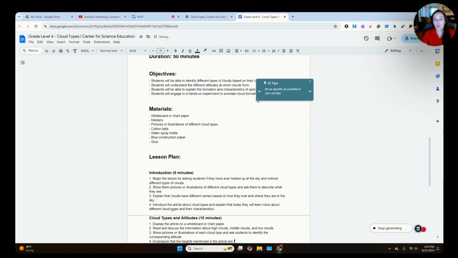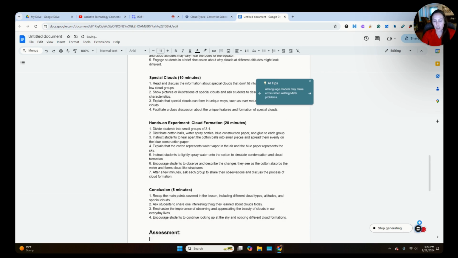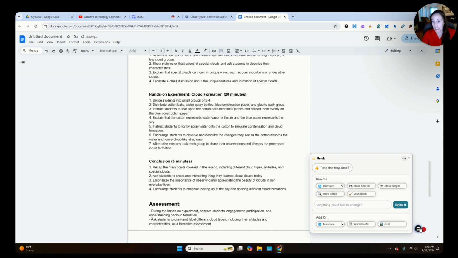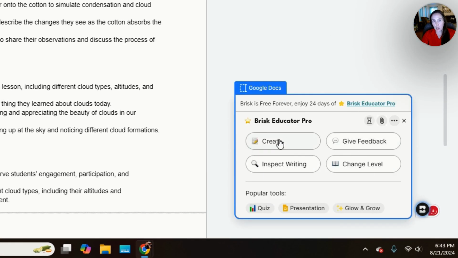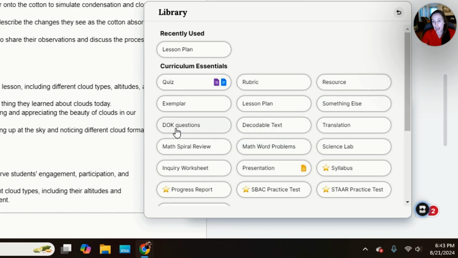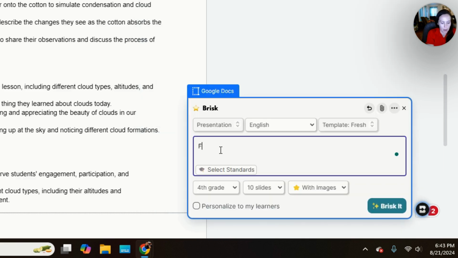Brisk will not only do things related to this clouds article, but I can also just ask it to create a lesson plan about something completely unrelated. So if I click Brisk and click it again, I go back to the main menu where I can create. Anything that's starred is paid, everything else is free. So I could create a presentation, for example, about figurative language.